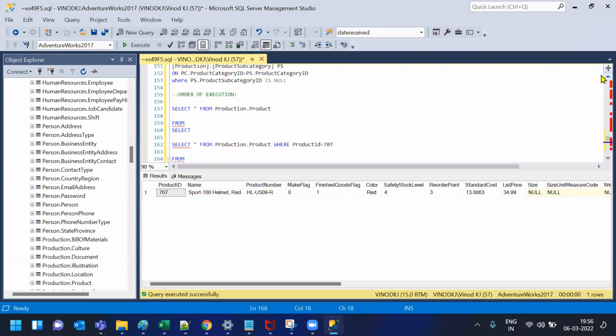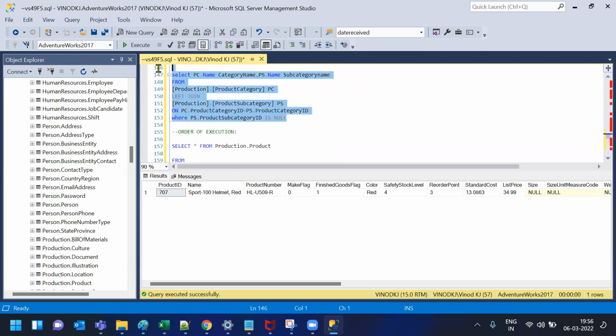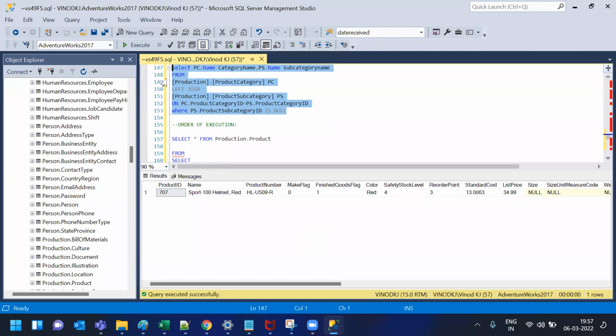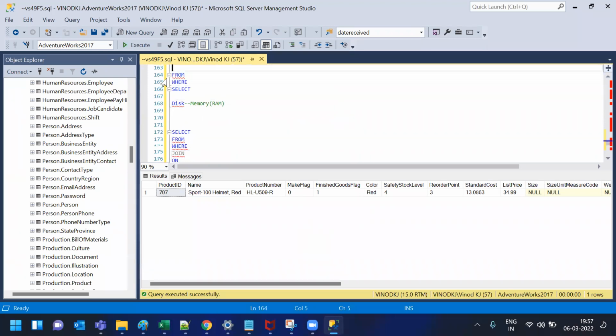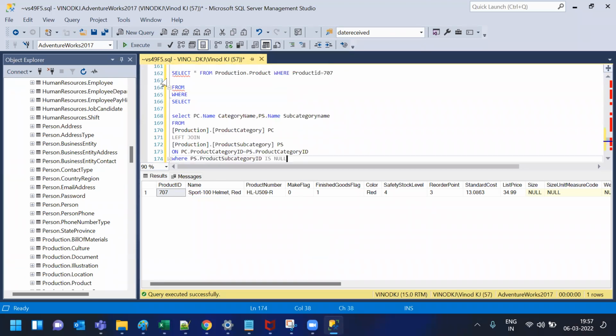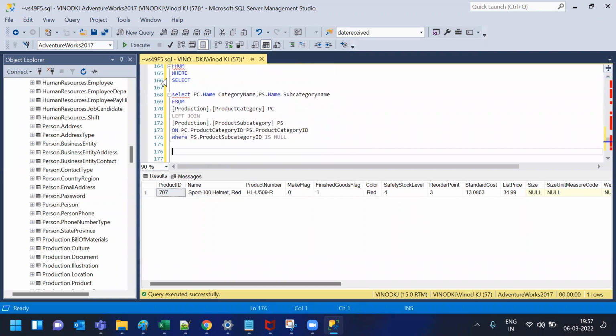Let me show you the final query, this one. And in this, what is the order of execution? Obviously the first clause will be FROM. Exactly. Once it goes to the FROM clause, it can easily identify the tables, guys. Both the tables it will identify. Then once it identifies them, where exactly can it go? Left join. ON clause. Exactly. It will go to the ON clause, guys.